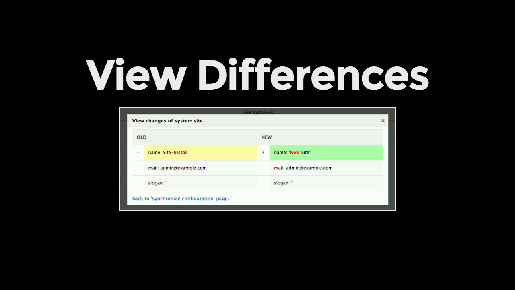One of the nice things is when you are exporting and importing your configuration, we do in the UI give you a way to view differences. And here's a simple example of changing the name from site install to new site, which is probably something you do a lot. Not really, okay. But this is the example we always show up here.